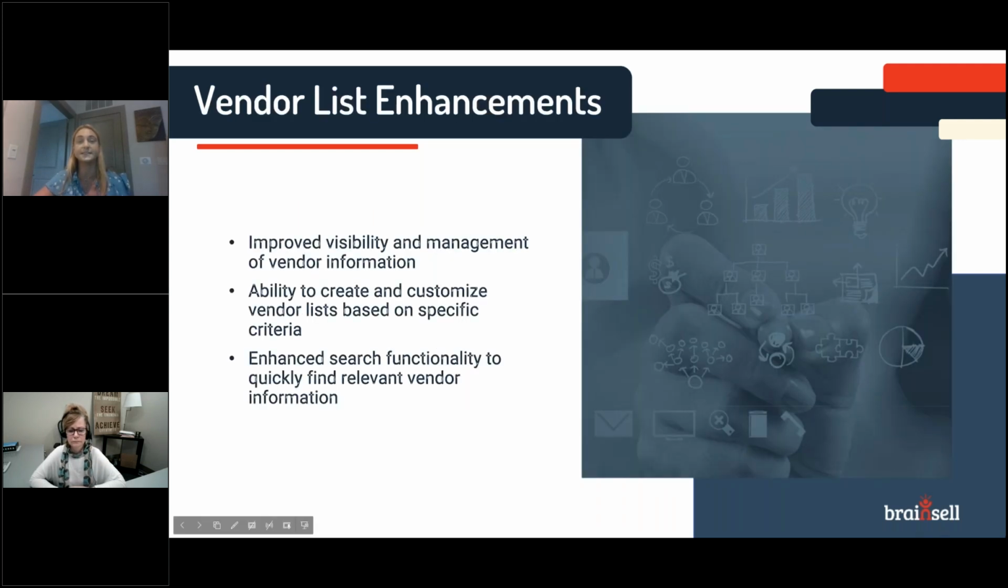The vendor list enhancements, this is in beta testing, but the vendor list in beta, I think, is best. That is because you get improved visibility and management of vendor information. It's really easy to split screen and point and click to edit anything you need and have that ease to go out and back in instead of having to go all the way around. And number two, ability to create and customize vendor lists based on specific criteria. Obviously, you all know that we can already do that with the basic list features, and we'll walk into those as well.